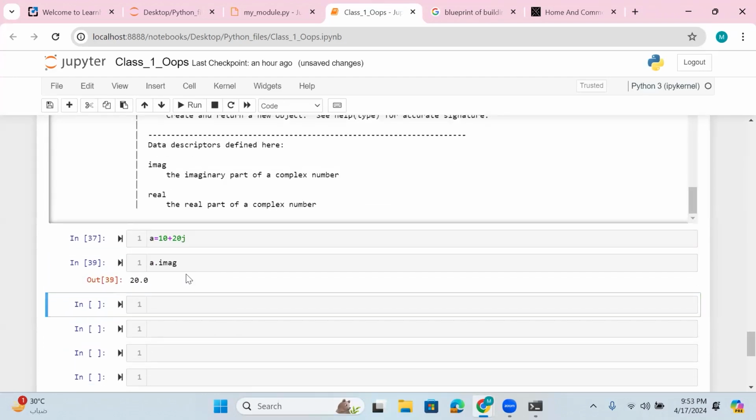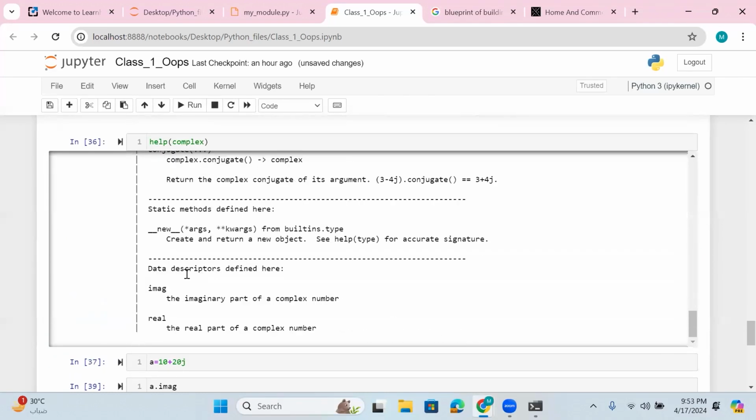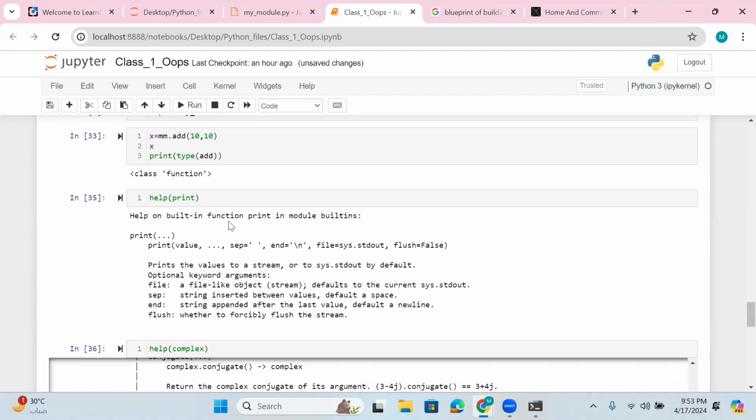So what is print? It is displaying help of print. It's just telling us that it's a built-in function print in module builtins. It's not a class, it's directly a function, whereas complex is a class. That is the difference. Just for the sake of knowledge, I'm asking: if print is directly a function, then under which type is it declared?